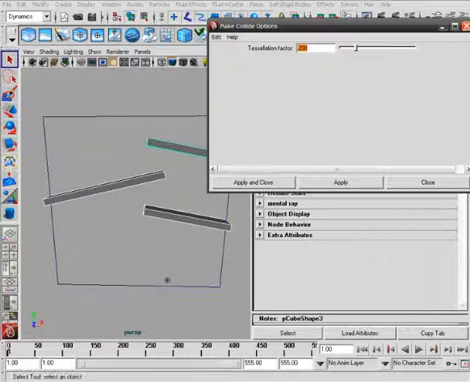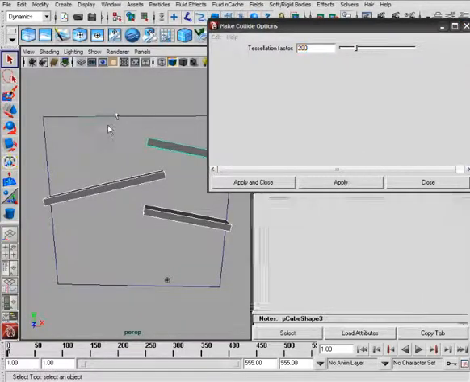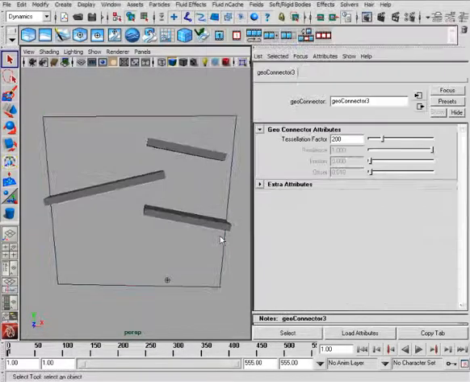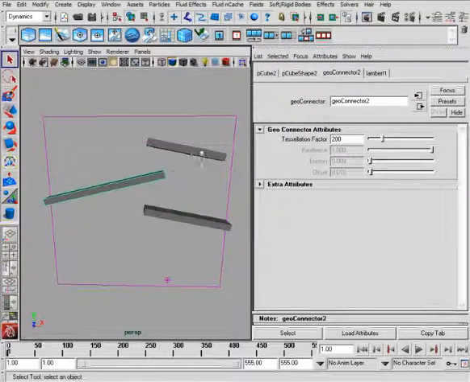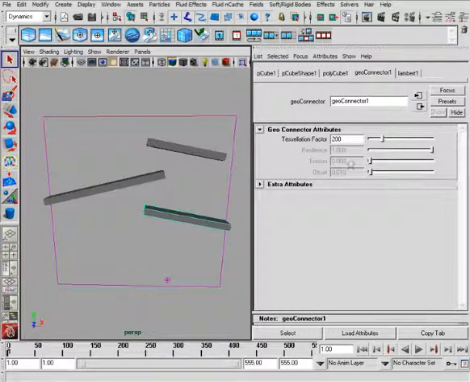And the system now needs to know what object we want this for. So we'll shift select the container, apply and close. There we go. And you'll notice that a geoconnector, 3 of them, have been put into the scene. So each one of these has a geoconnector tied to it. Depending, this one may need more tessellation, this one may need less. So let's go ahead and rewind and play this.